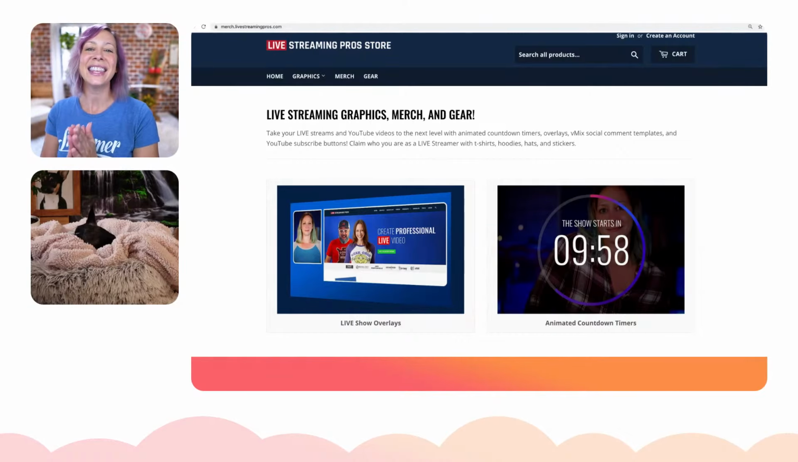Okay, so the second way is that you use the camera overlays feature on top of overlays like we sell through the Live Streaming Pro store. These are graphical overlays that really help bring that professionalism to your production without you having to do anything.